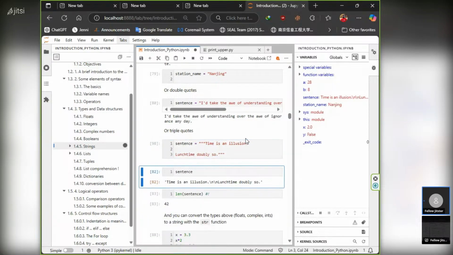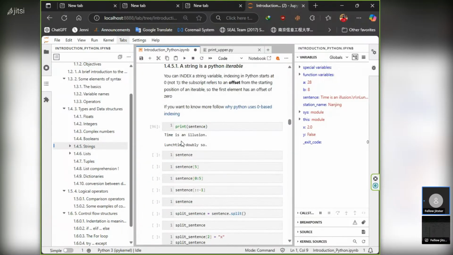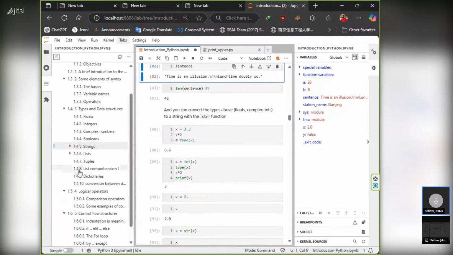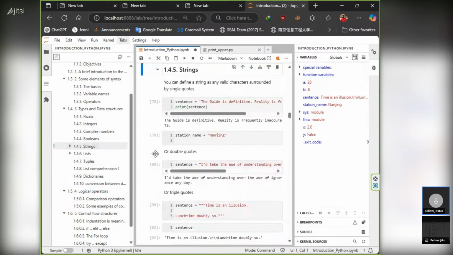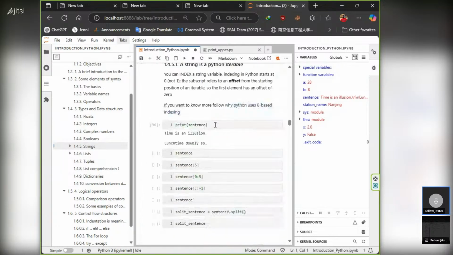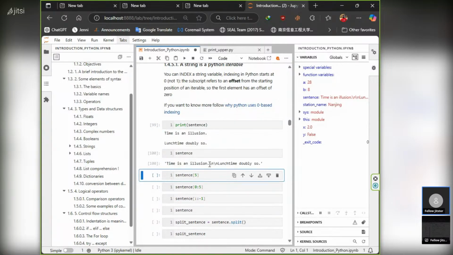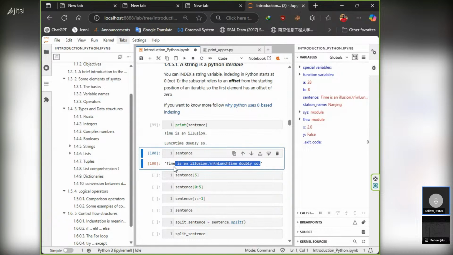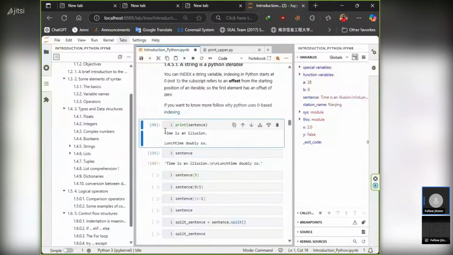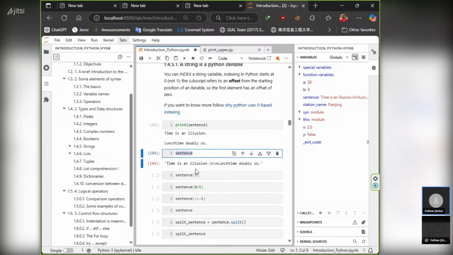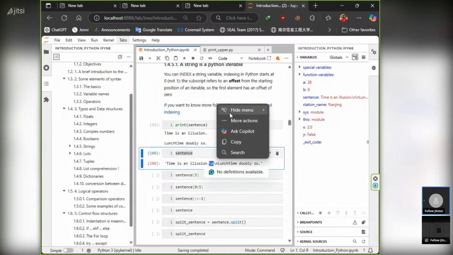So now if I go into the section on the iterability of the strings, if we print the sentence, it will show us this is an illusion, launch or something. And if we type sentence only, it will show us in this way. If we print the sentence, it will show us the exact way that we typed it. But if we type only the sentence, it will show us \n. The guys who know programming know that we use \n to break the lines.